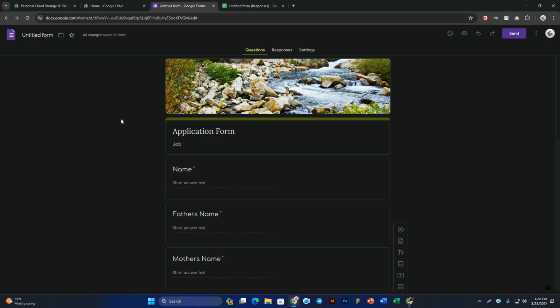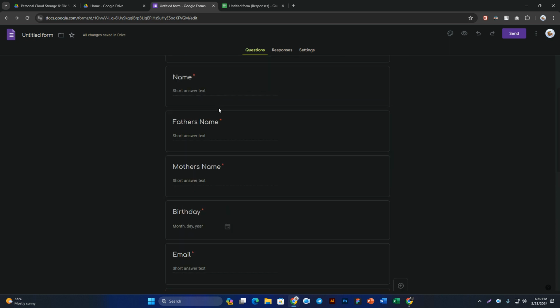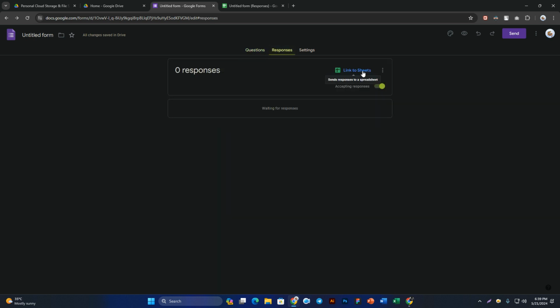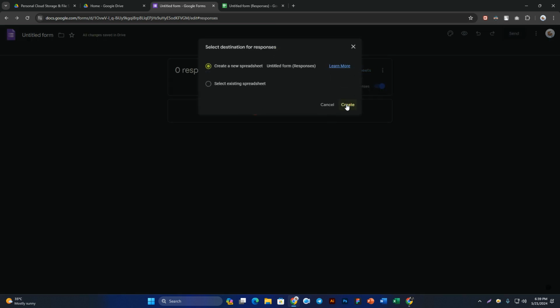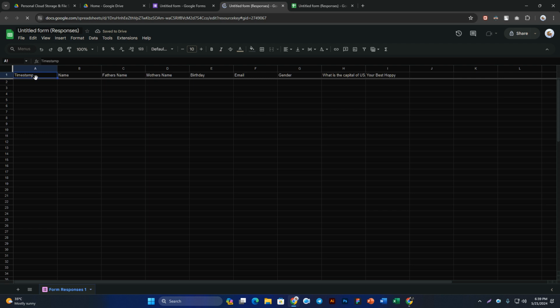So what you need to do after creating your form, I just created this form like this. Then click here on Responses and link to Sheet. Once you click and click Create, you will see how it looks, like your name, father's name, mother's name, birthday, email, gender.